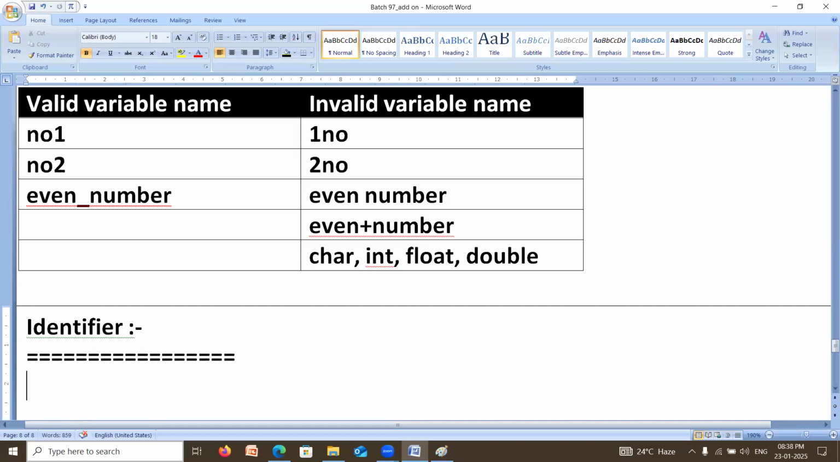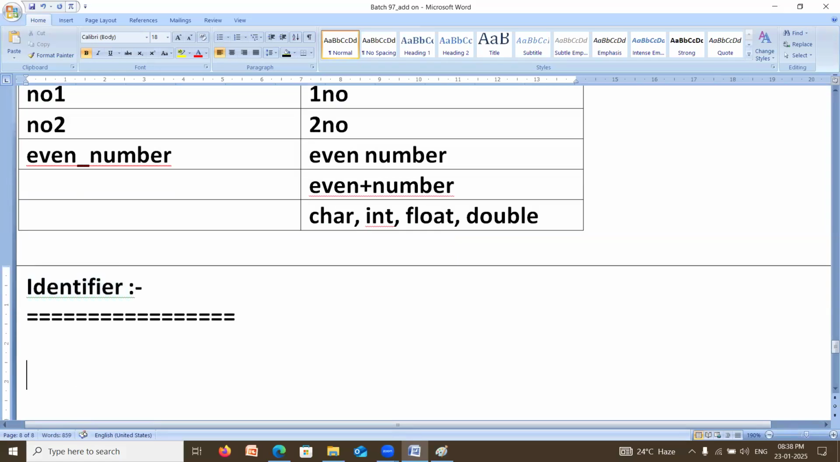Identifier is nothing but a name. Here, Krishna Kashyap, it is the name. Priyanka, it is a name. Ridhika Singh, it is a name. To identify each person, we need to assign a name. That name is called identifier. So here I will give 3 examples, then you can understand very easily.